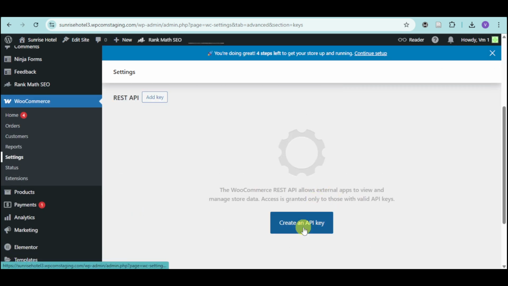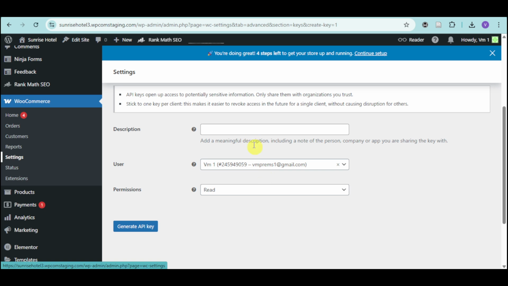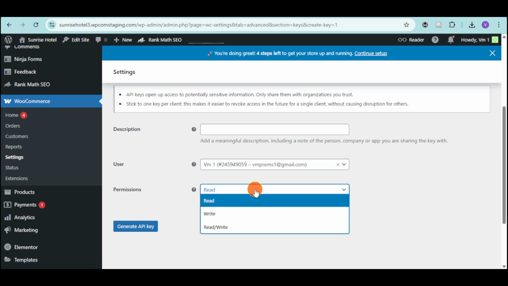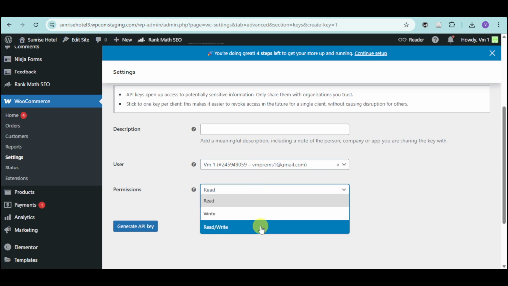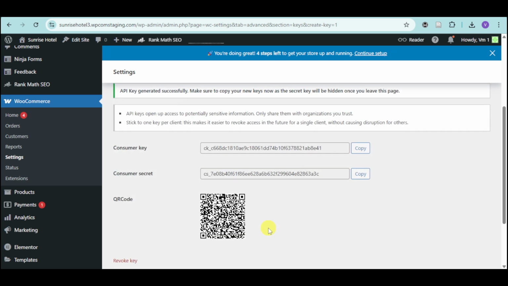Head over and click on this Create an API key. Once you have opened it, you can input the description for this as well as the users and also the permissions. It can be read, write, or read and write. So for example, let's input right here a description first. Click on this Generate API key.